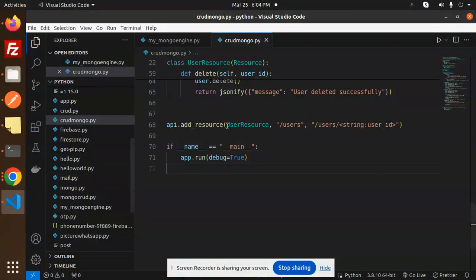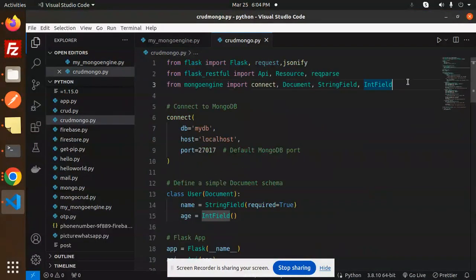Hello friends, welcome back to the new Python tutorial. Today we are going to learn about CRUD REST API using MongoEngine, Python and Flask.